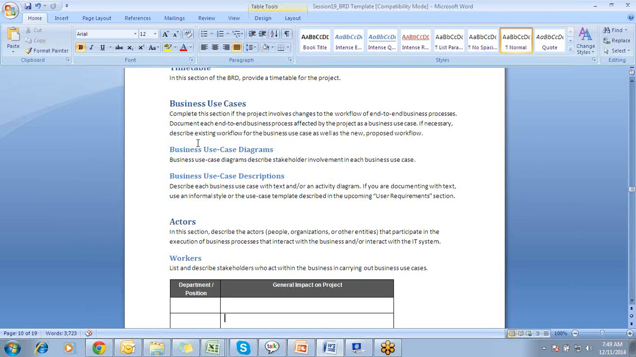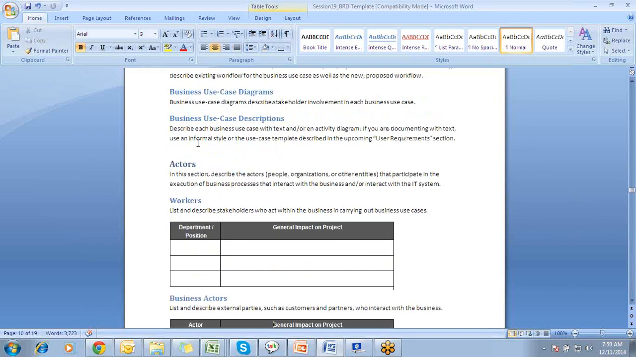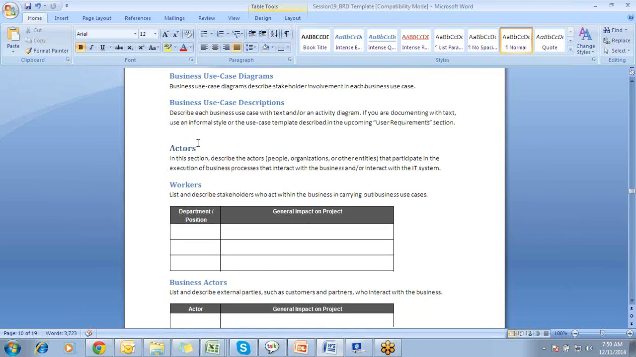And then the actors, in the sense of the persons who are involved in preparing this document or who are involved in performing the actions, like the people, organization, and other entities. Here is the workers section, where we will list and describe the stakeholders who act within the business in carrying out business use cases.